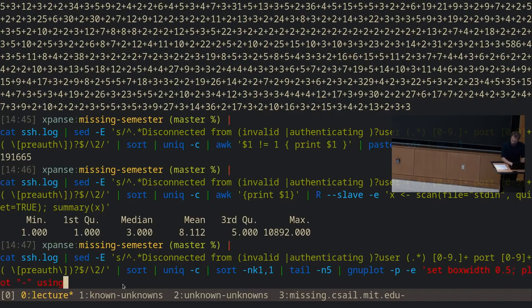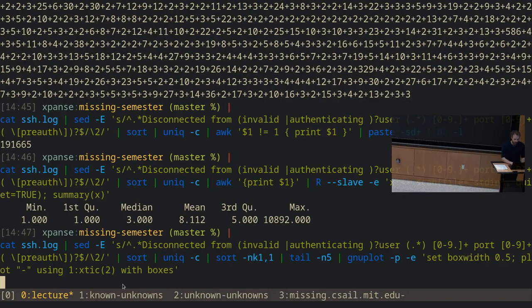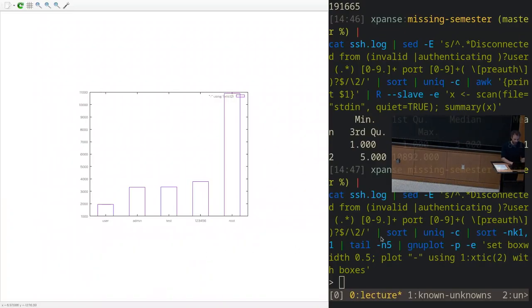I'm not expecting you to know all of these programming languages, because they really are programming languages in their own right, but it's just to show you what is possible, right? So this is now a histogram of how many times each of the top 5 usernames have been used on my server since January 1st. And it's just one command line. It's a somewhat complicated command line, but it's just one command line thing that you can do.